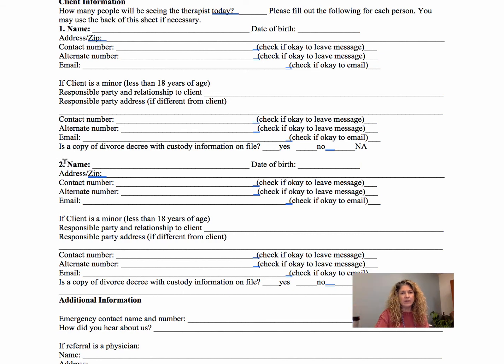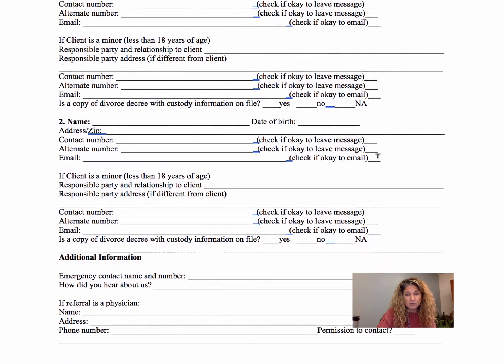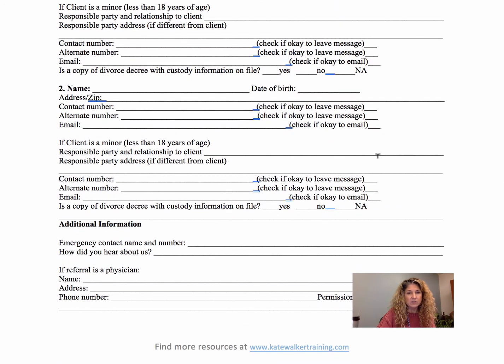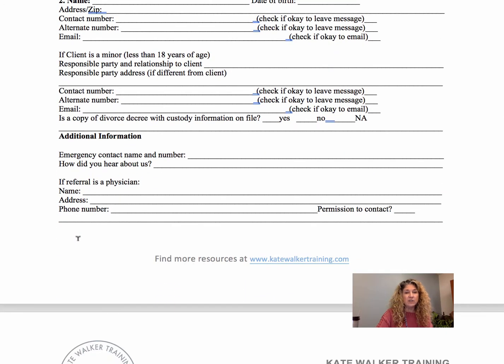But this is important to comply with both Texas LPC and LMFT. If the client is a minor and the subject of a custody arrangement, we must have that divorce decree on file. So we have that, and of course NA would be if there's no custody arrangement at all. I'm going to keep scrolling. Everything looks good.